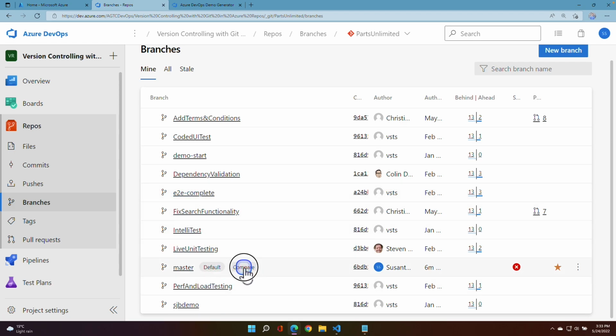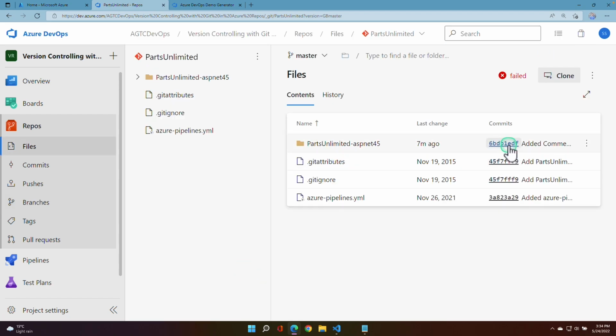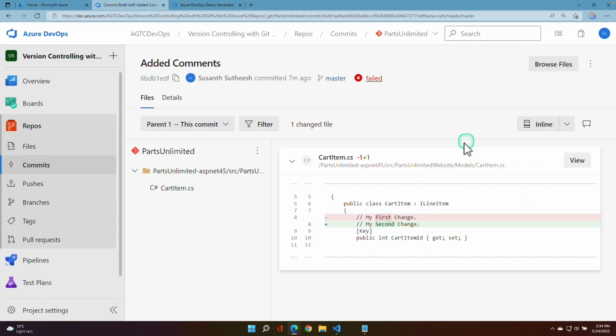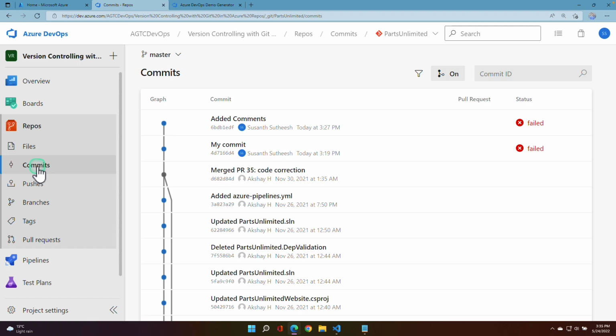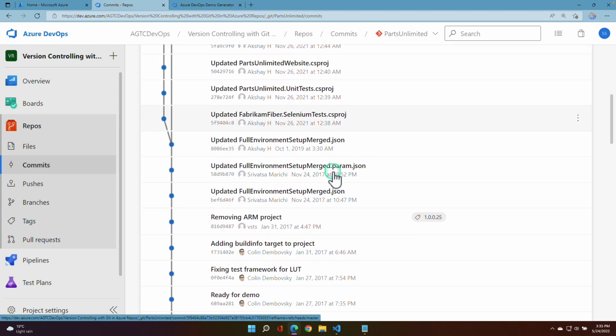So if you want to compare, click on compare and you can click on these commits to see the changes you have made and you can compare the changes. And now let's go back to commits and let's see some of the commits here.